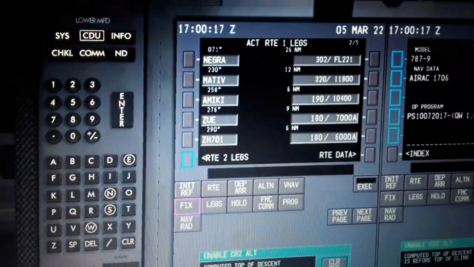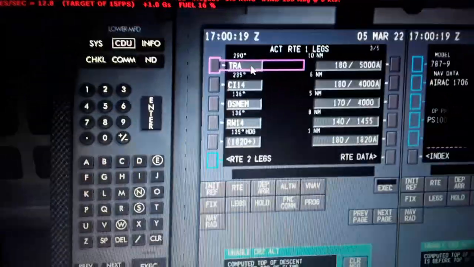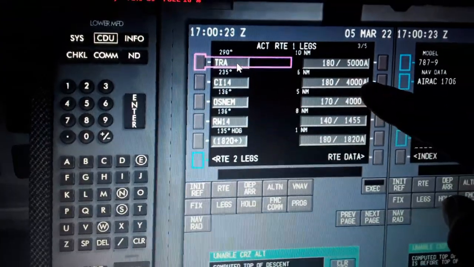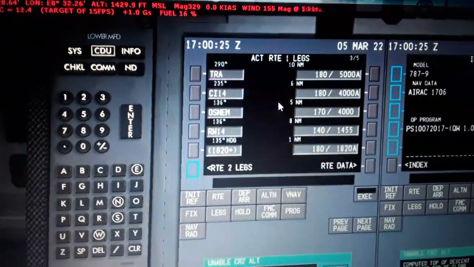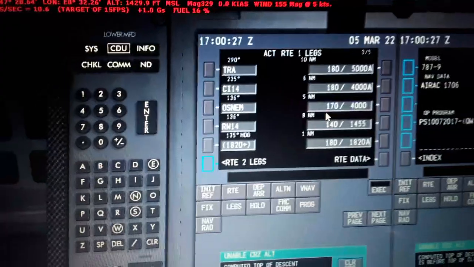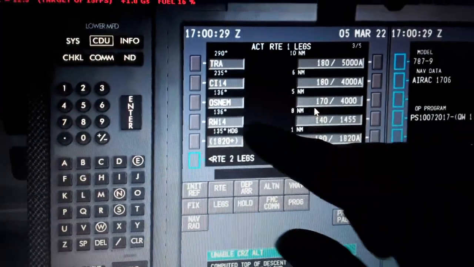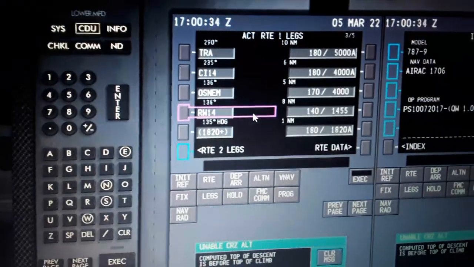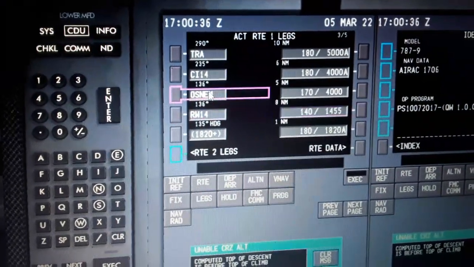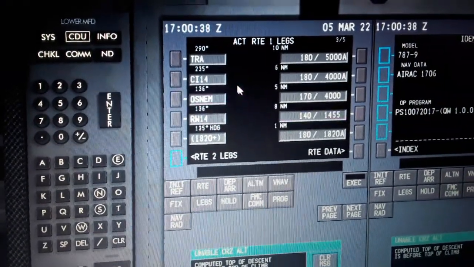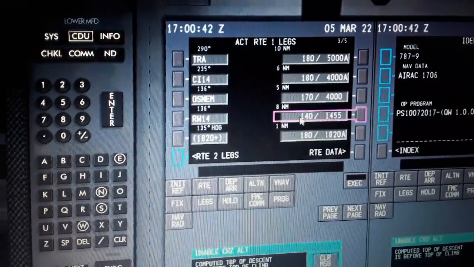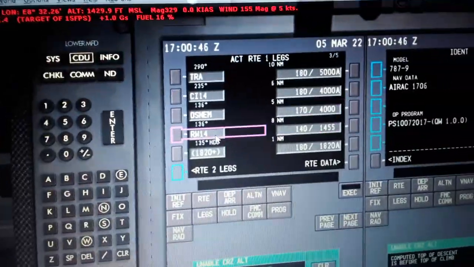186,000 alpha. TRA 180 knots, 5,000 alpha. CI14 180 knots, 4,000 alpha. 6 nautical miles. Osnem 5 nautical miles, 174,000 feet. And the runway 14, last leg of the waypoints, 8 nautical miles after Osnem, and 8 and 5, 40 nautical miles from C114. It's gonna be 140 knots, 1,400 feet.